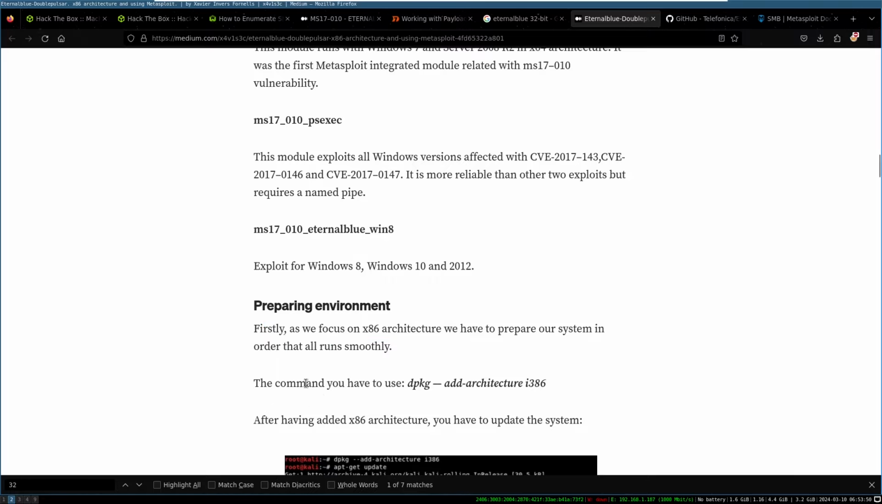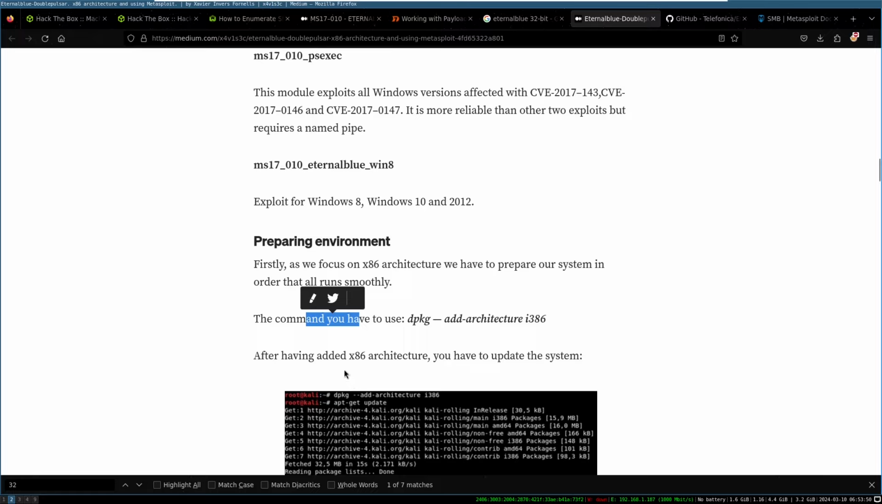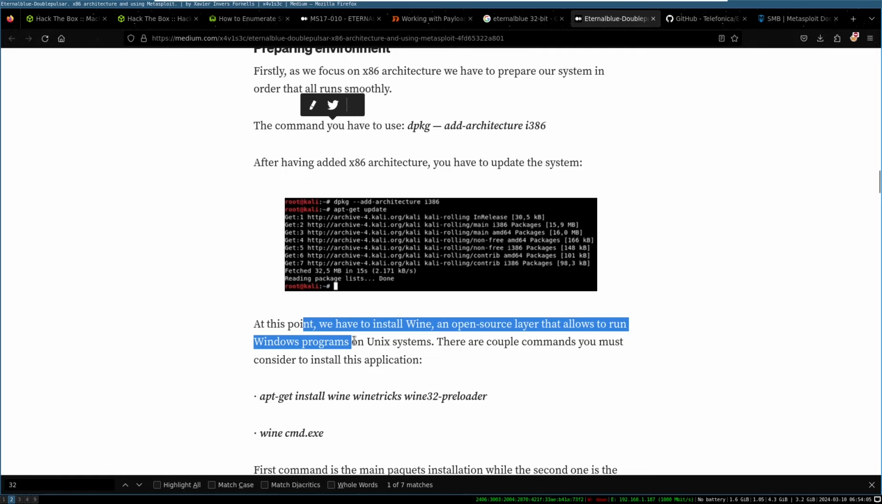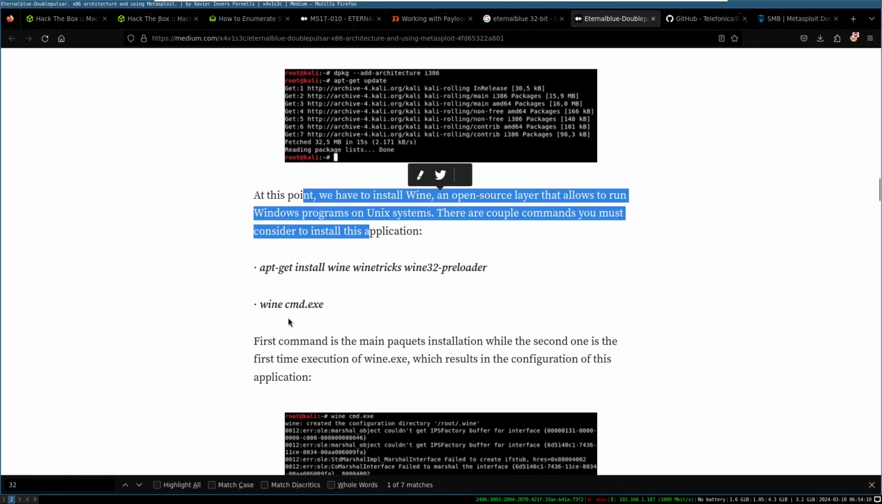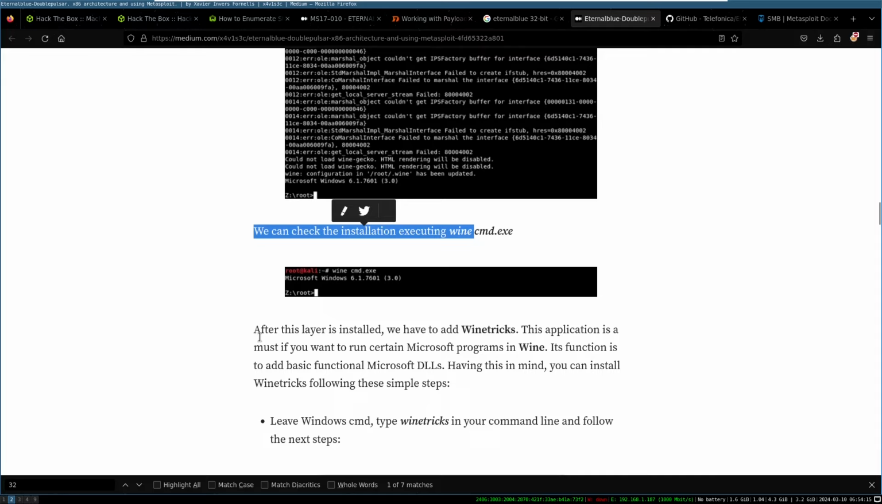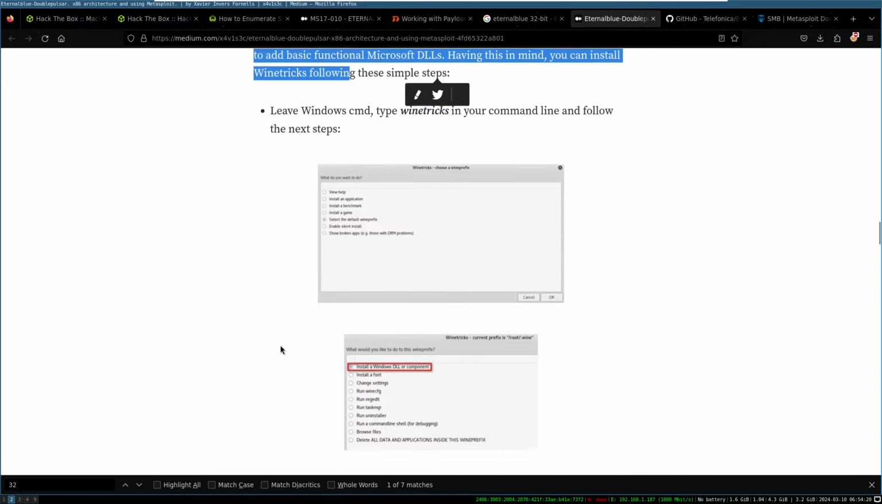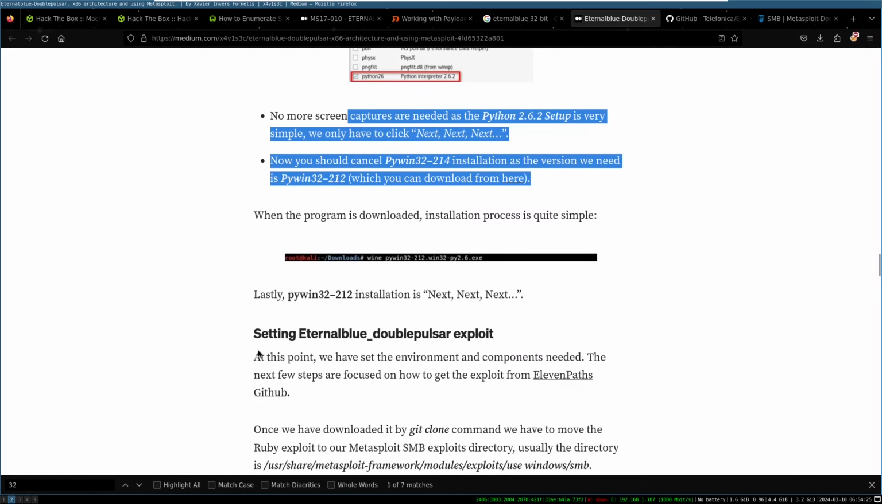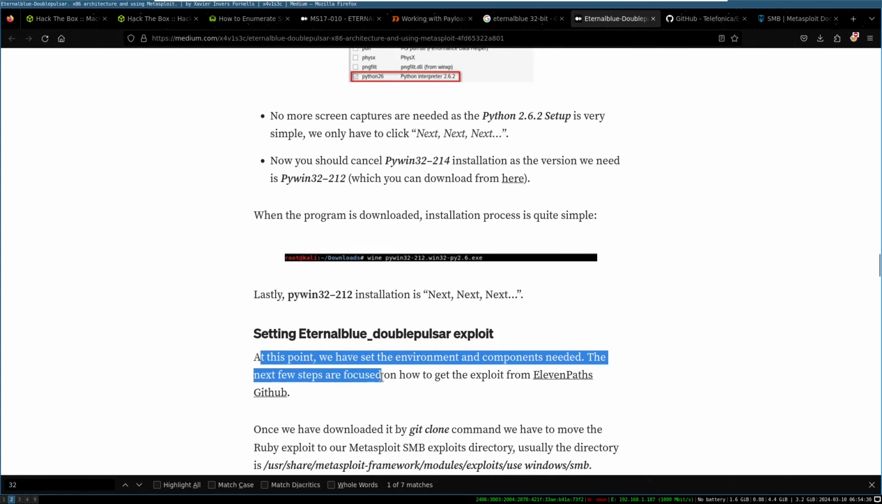Firstly, as we focus on x86 architecture, we have to prepare our system in order that all runs smoothly. At this point, we have to install Wine. Are you kidding me? I don't want to install Wine. No. I don't understand why we need a 32-bit environment in order to exploit a 32-bit environment.